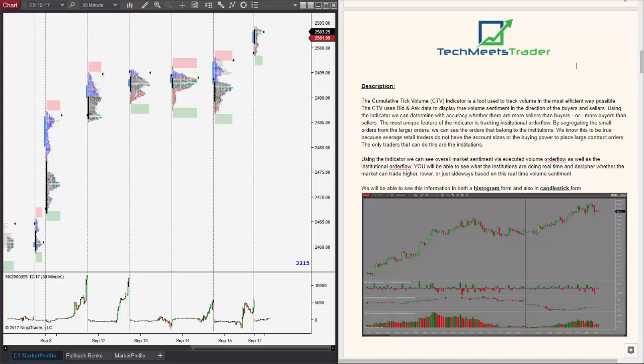So the cumulative tick volume indicator is a tool used to track volume in the most efficient way possible. The CTV uses bid and ask data to display true volume sentiment in the direction of buyers and sellers. Using the indicator, we can determine with accuracy whether there are more sellers than buyers or more buyers than sellers. The most unique feature of the indicator is tracking institutional order flow. By segregating the small orders from the large orders, we can see the orders that belong to the institutions.